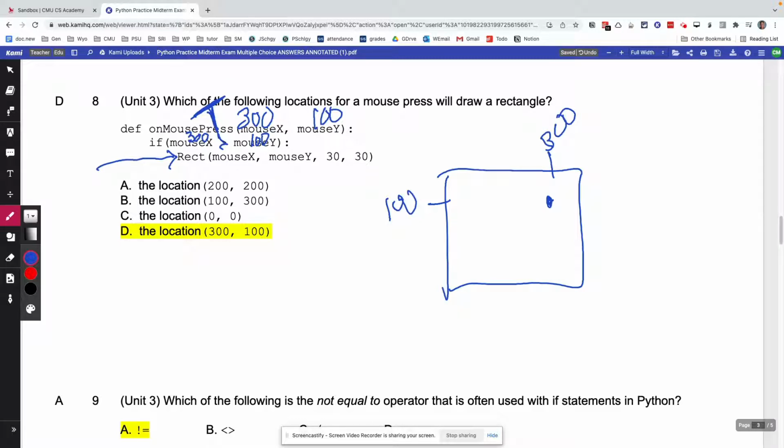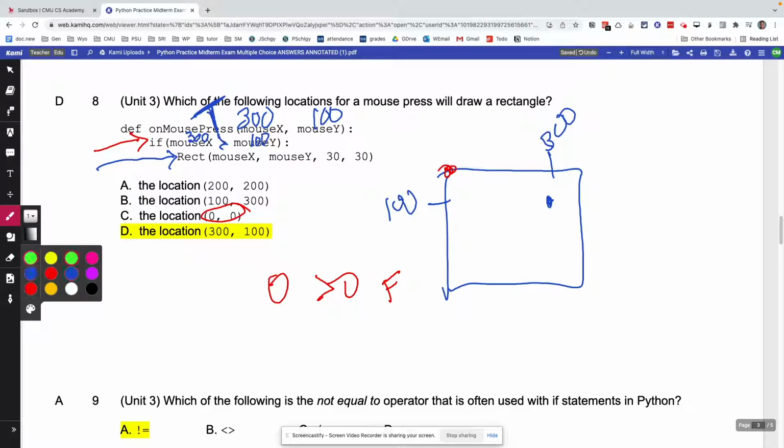If, for example, you clicked the point at the location 0, 0 here in the upper left corner, 0 is not greater than 0. So that would be a false in this if statement. If you clicked at this point 100, 300, that would be at approximately this point right here. And the first parameter, that 100, would plug in for mouse X.